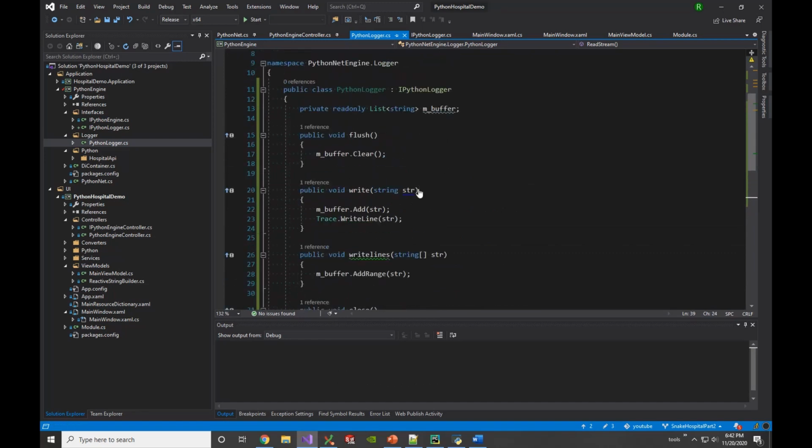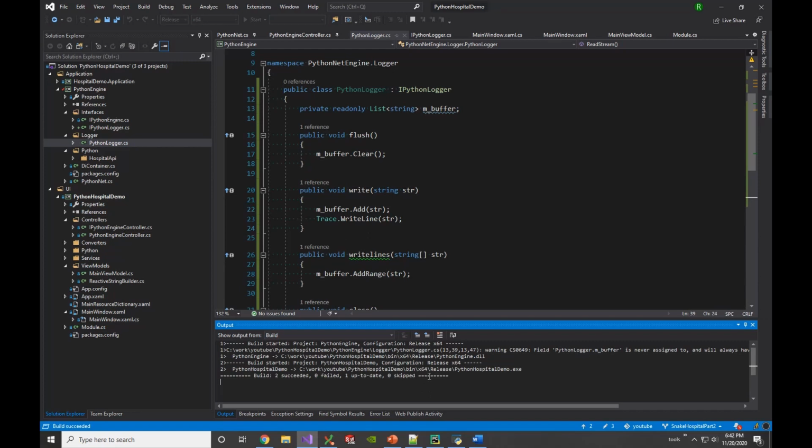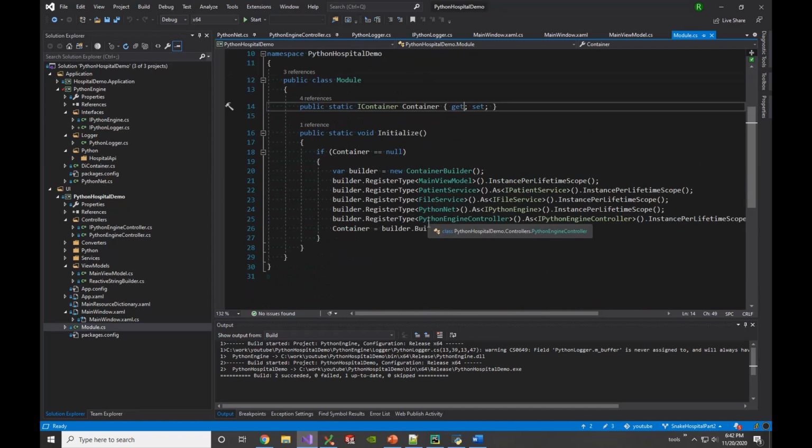Yeah, that's it. Let's build. Make sure it builds. It does build, and I have it as release, which I don't want as release right now. So let's build in debug. That's it. We do have one more thing to do. We do have to register this newly created type. So let's go ahead and do that.